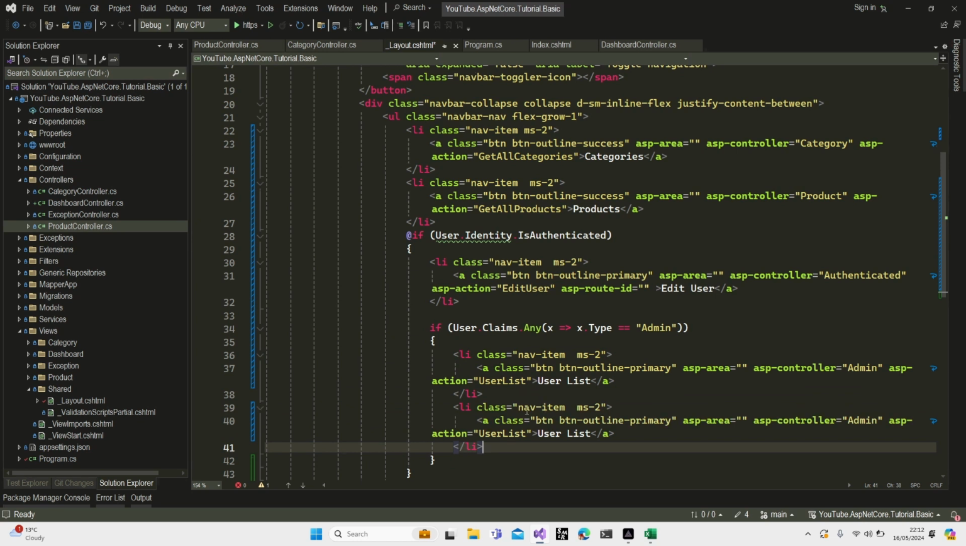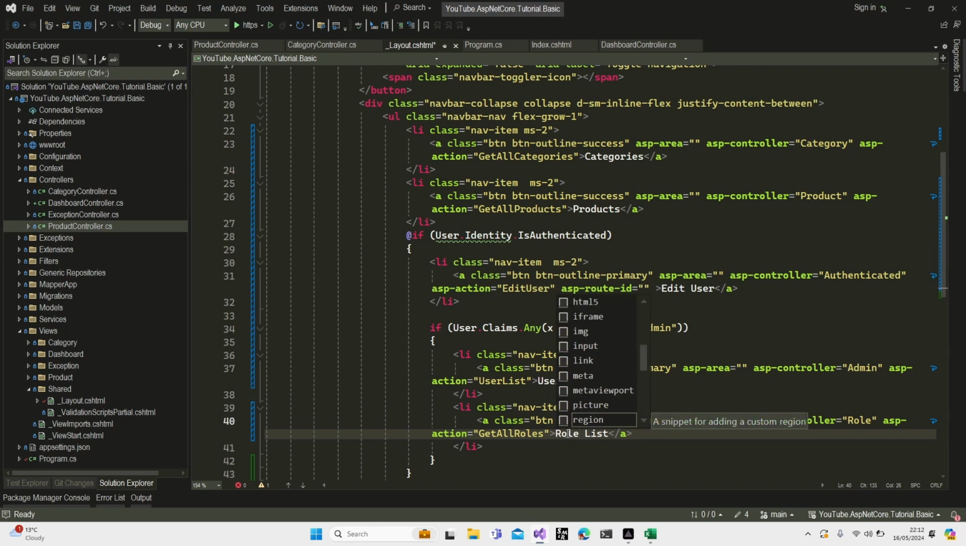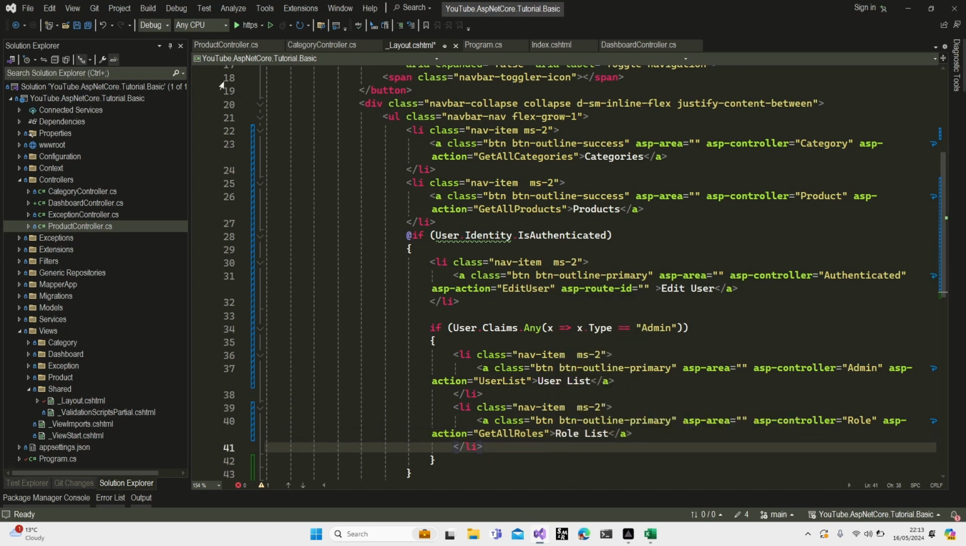Let's add this. Alright, primary again, admin. This time it is going to be role controller and get all roles. Anything else? Let's say this is role list. Okay, let's run the application, but we're not able to see anything because we didn't authenticate.